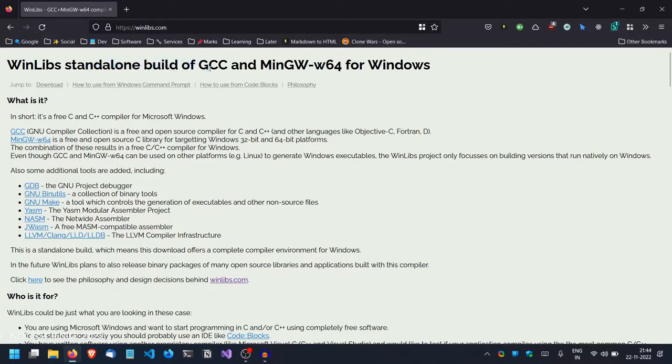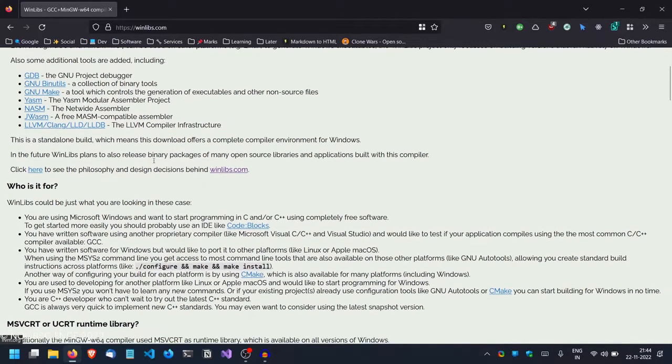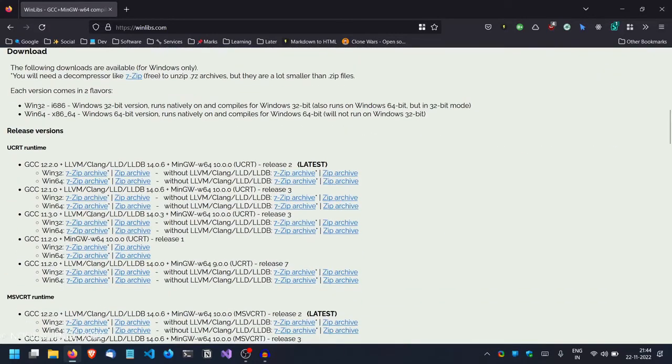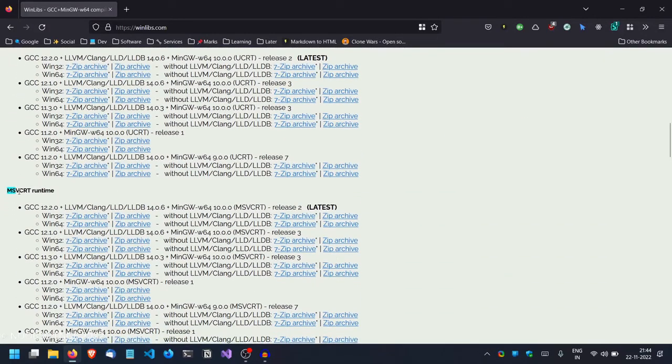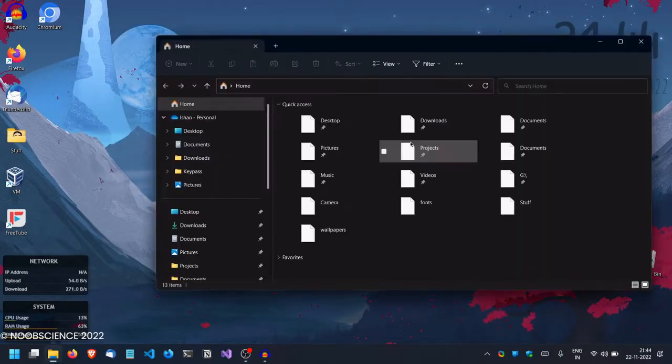Now, this is winlibs.com. Winlibs is a standalone build for GCC and MinGW-w64. These are all open source, by the way. Just go to the MSVCRT runtime and download the zip archive. Once you download the zip archive, let me just open that in my file explorer.